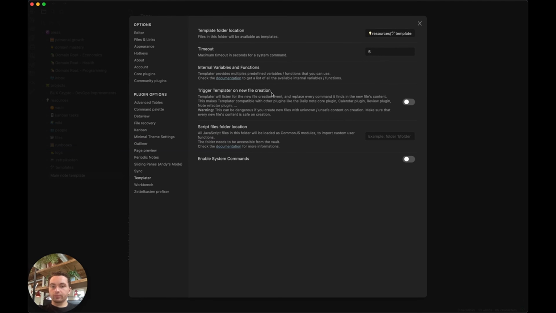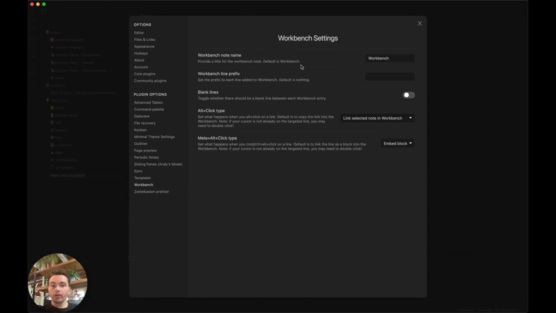That's it. Trigger Templater, and this is the best feature of Templater, triggering it on new file creation. Because that basically means whatever node you create, it will run Templater on it. So that means that you can use your templates very intensively, which is extremely useful. Workbench. Yeah, it's a super useful plugin.